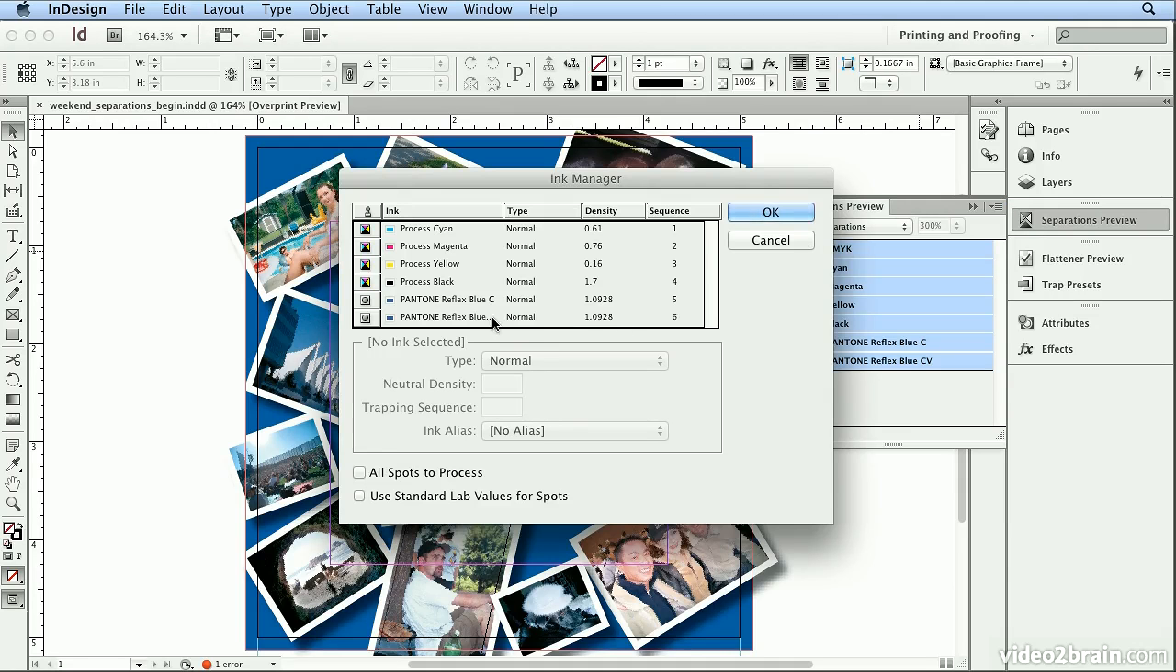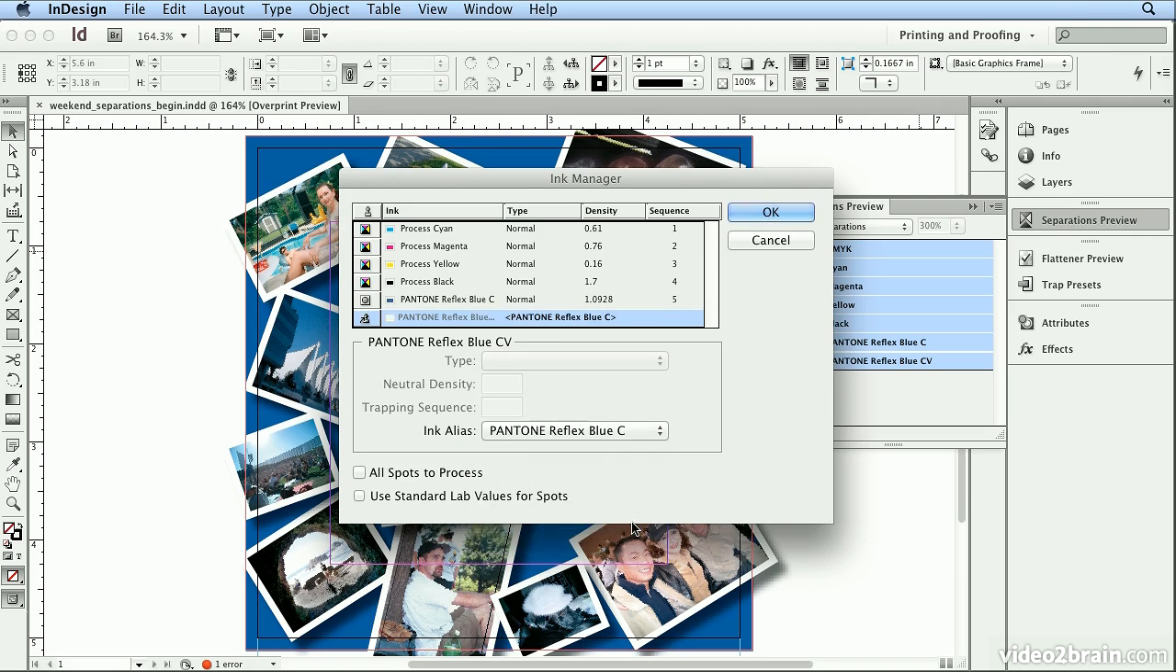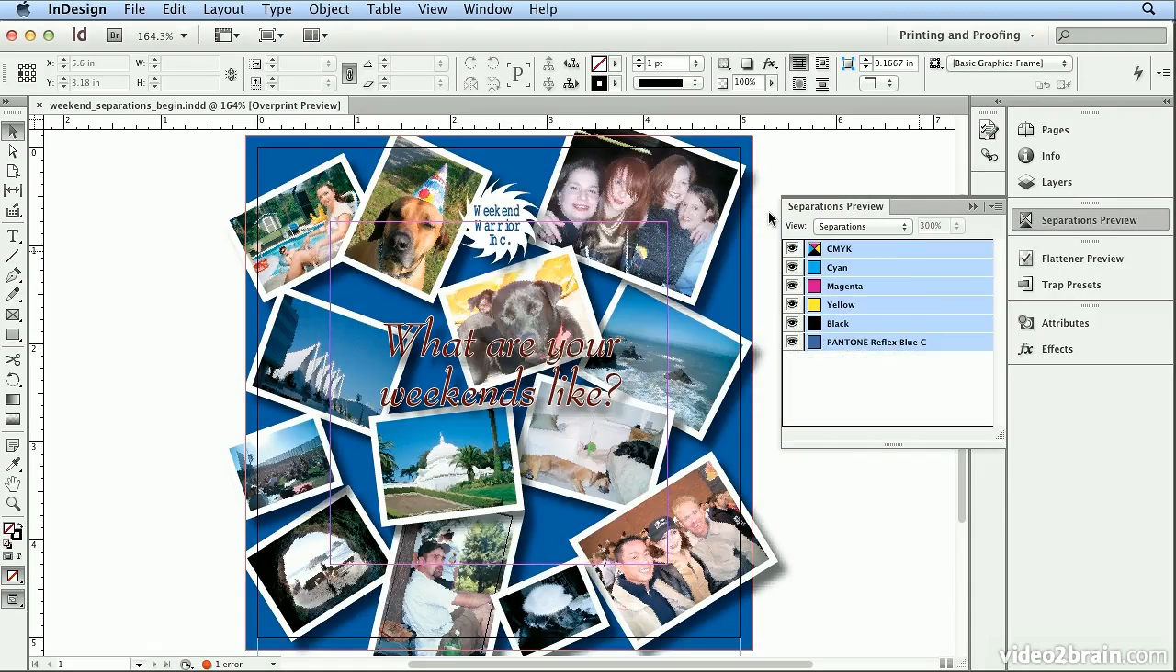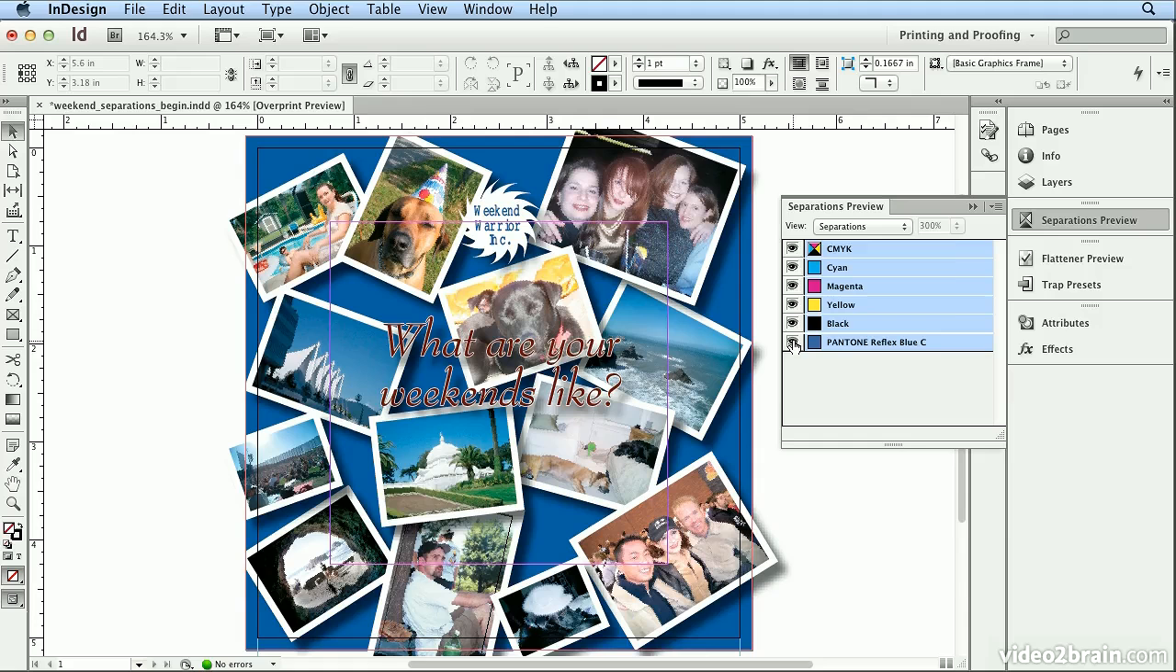And in the Ink Manager, I could take this Pantone Reflex Blue CV and alias it, or remap it, to the C. I don't need to correct the original file that was built in Illustrator, but if it's used a lot, it's still a good idea to do that there. I can make a permanent correction or change here. And when I map it to Pantone Reflex Blue C and click OK, now if I click the eye icon to turn it off or on, I could see that's all in one color.